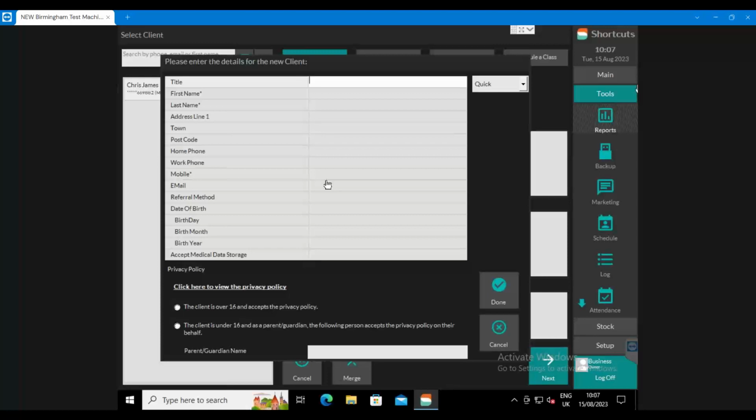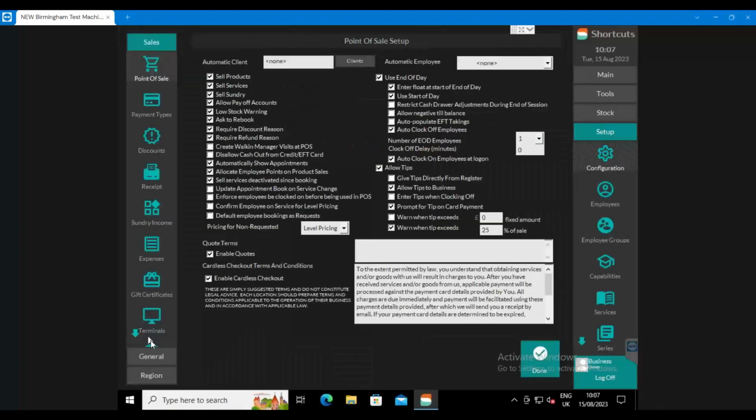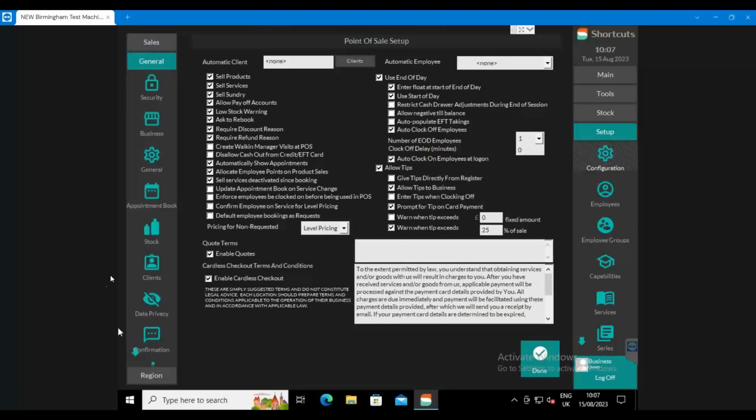Now, you may be looking at this and thinking, well, okay, there's information in there that I don't want to take, or maybe there's some information not on there that you do want to take. So how can we very quickly and very easily adjust this? So all we're going to do is click cancel. And on the right-hand side, we're just going to go to setup on our navigation bar. And then we're going to go to configuration. And then bottom left, we're going to click general. And then we're going to click clients. It's usually third from the bottom.